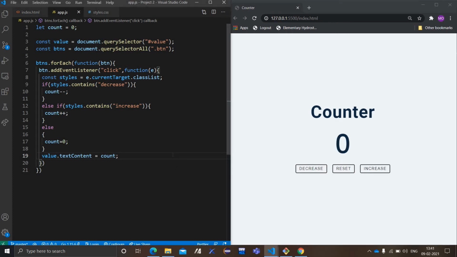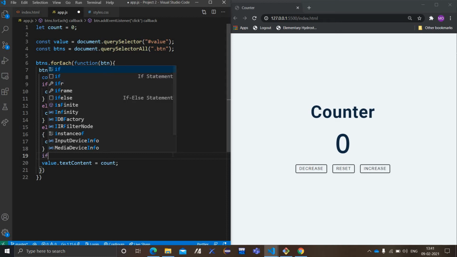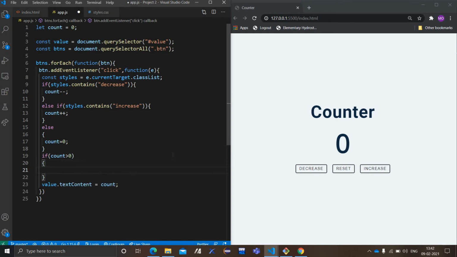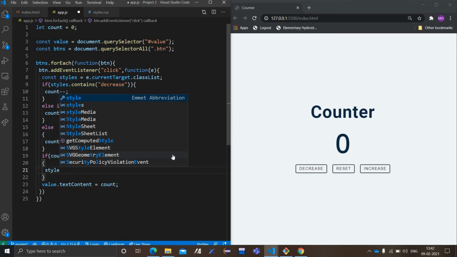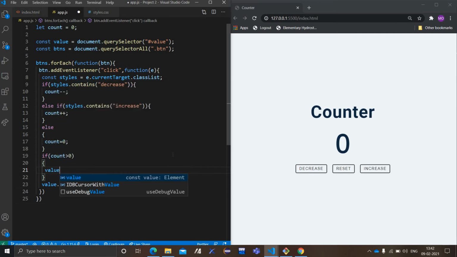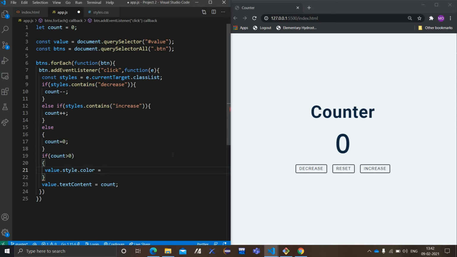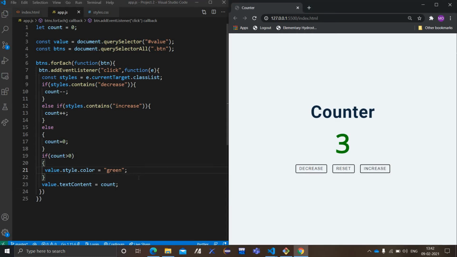Okay, another thing I will be adding is an additional one. I will be giving one if condition, like if count is greater than 0. So what you need to do is value dot style dot color is equal to green for greater than 0. Okay, so let's check. Yeah, it's working.